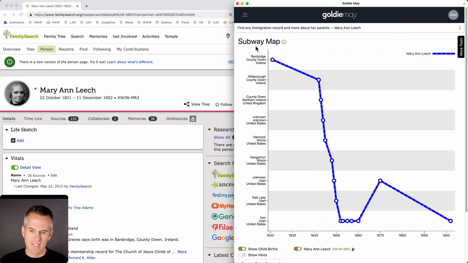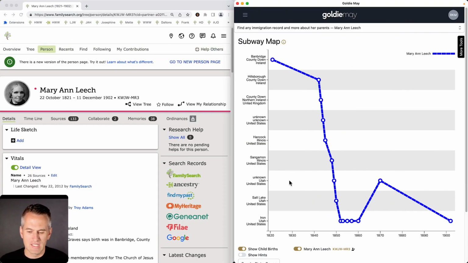I like to use the subway map to just get familiar with the places in the story of her life. Okay, so we've got a few different locations in Ireland. We have her emigration to the United States in 1844. That looks good. We have another emigration, to Utah, also called Deseret at the time, in 1849. And then we have a kind of a stray point here for the census of 1870.